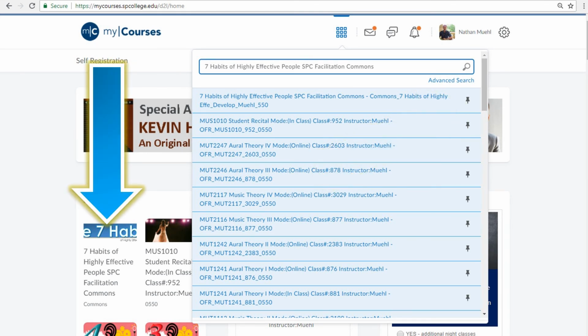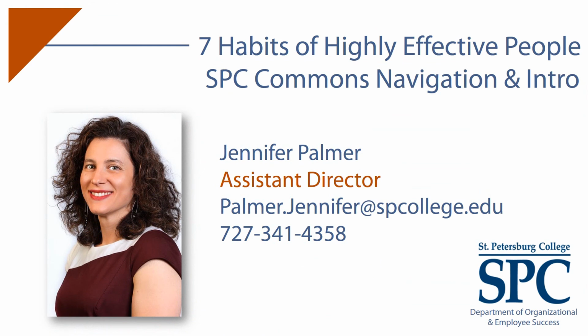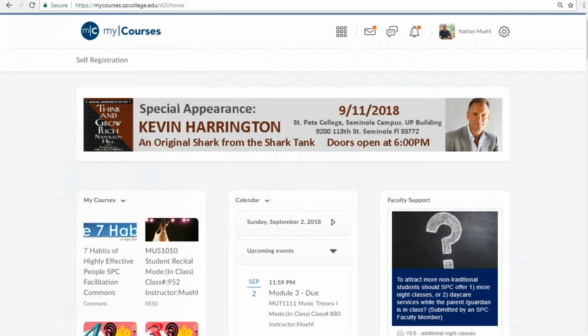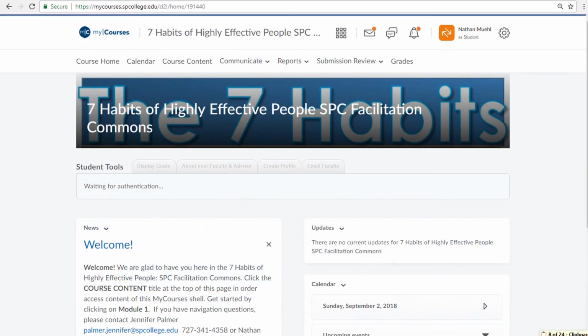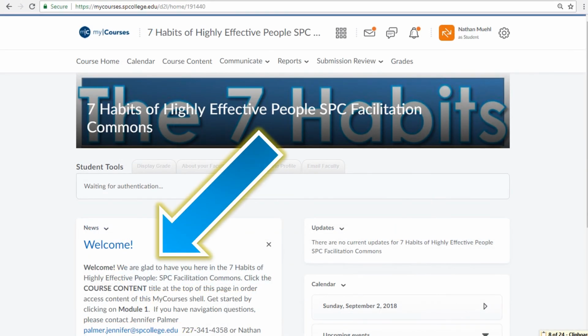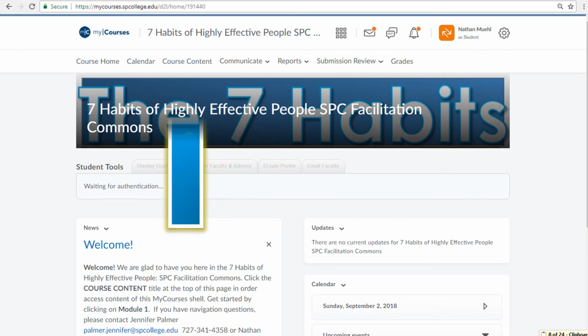you log in. If you do not have access to the Commons and do not see it in your search, contact Jennifer Palmer so we may correct your access permissions. Clicking the title of the Commons in the course area will take you to the Commons homepage. You will see a short message on the left, which directs you to click the course content title at the top of the homepage. Course content is what gives you access to the core of the 7 Habits SPC Commons.